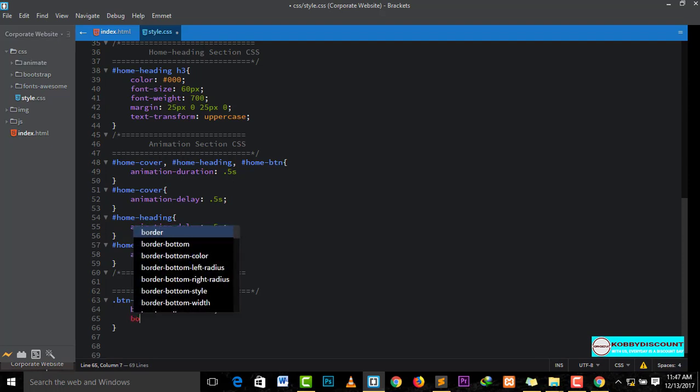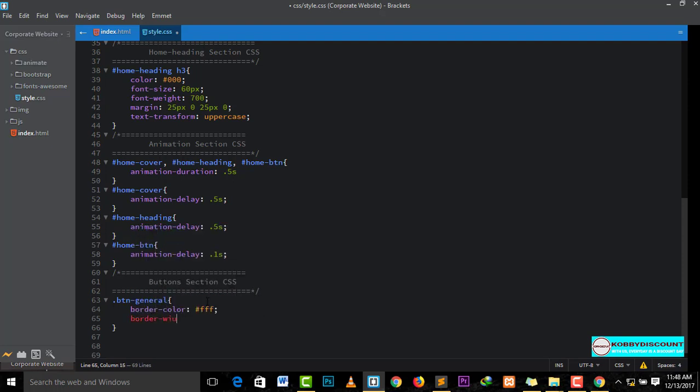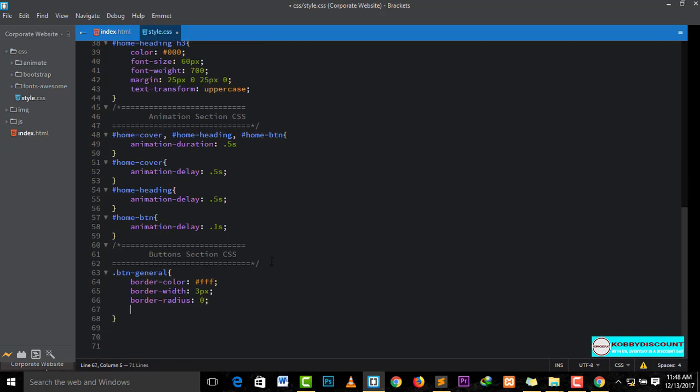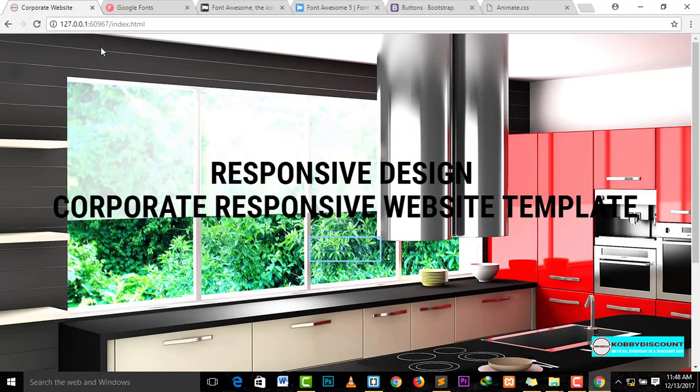Let's work on the border width. The border width to be, let's say, 3 pixels, and then we have border radius. Border radius to be, let's say, it should be 0. Let's take a look at what we've done so far. Okay, so as you can see, we have added some borders to it.